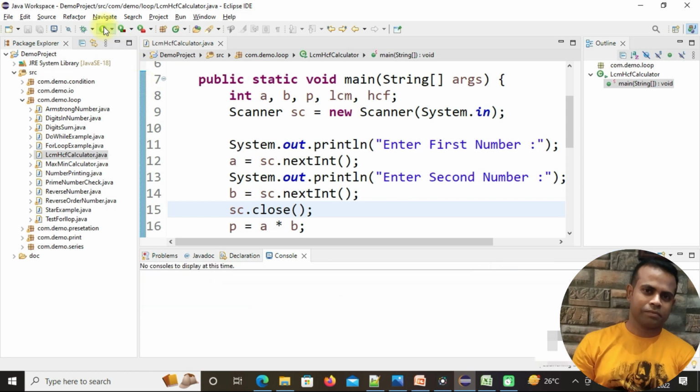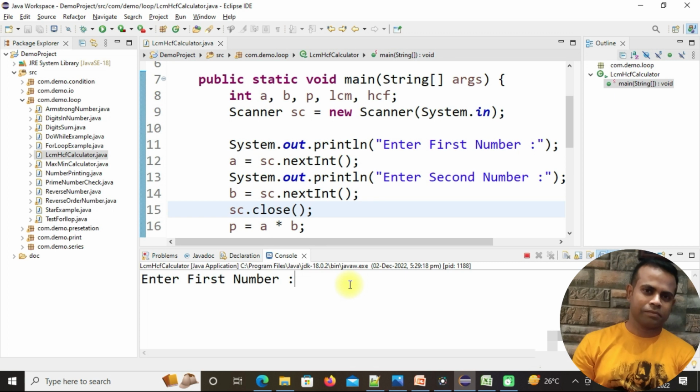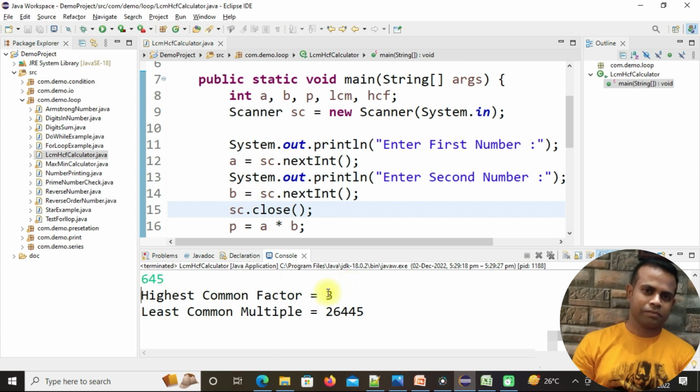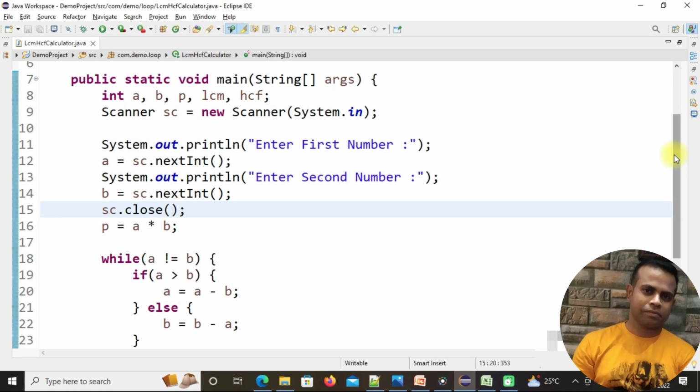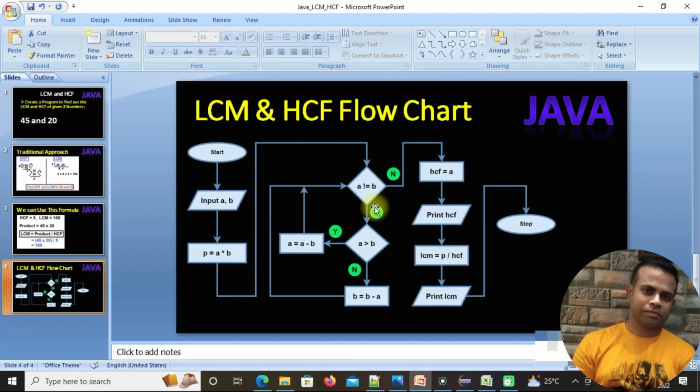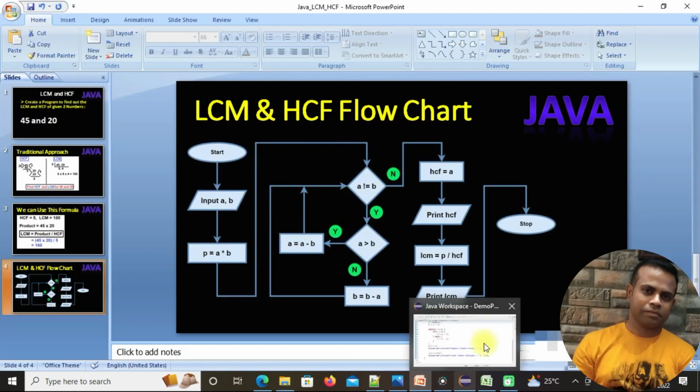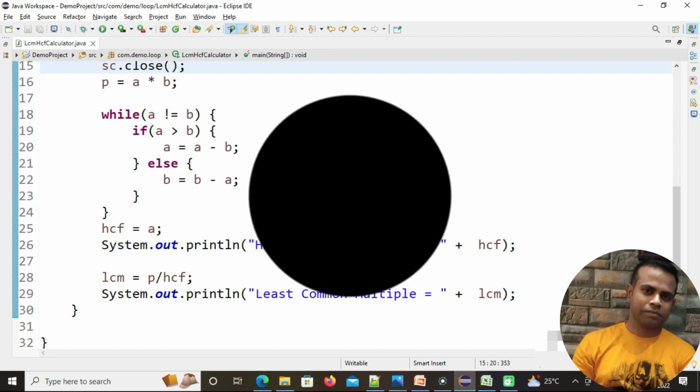You can use the run button again to check another value, let's say 123 and 645. If I do that and enter, you can see the HCF is equal to 3 and LCM is 26445. So this way you can create an LCM HCF calculator using this logic. And if you can understand this flowchart, then it is easy for you to do the logic in your Eclipse code base.